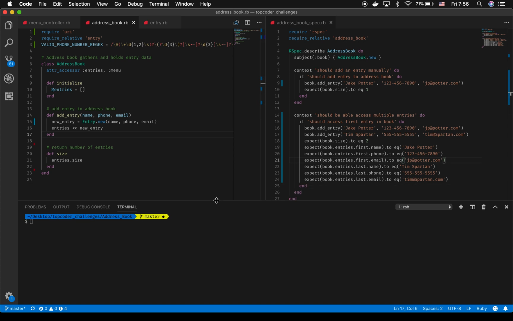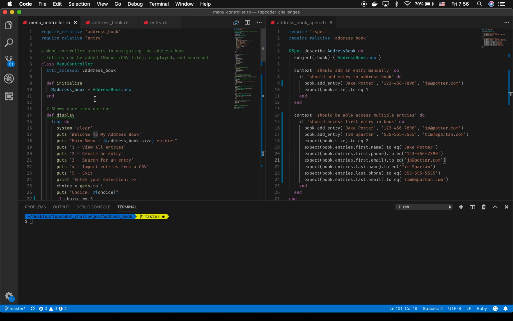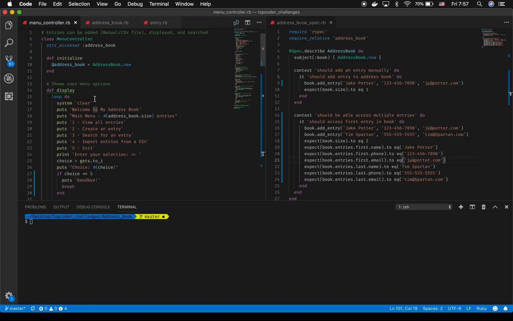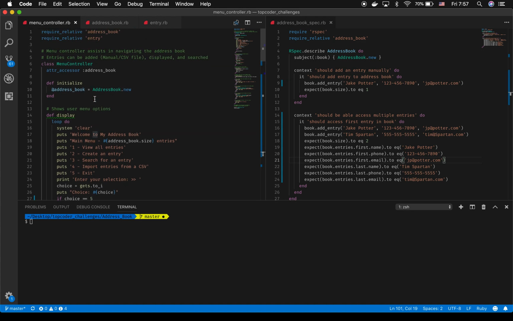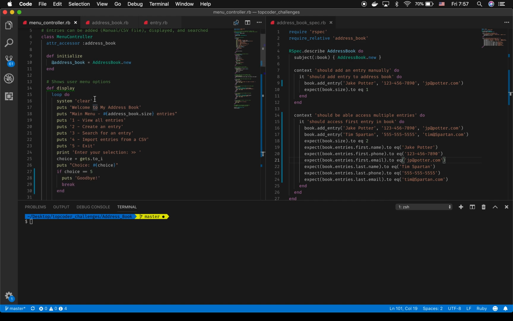Today we're going to take a look at the command line address book challenge presented at Topcoder. Only have a couple of things to go over on this particular challenge. The last challenge had me build out the menu controller, and all this did was present the access menu to the user, and we can see that if we actually run the menu.